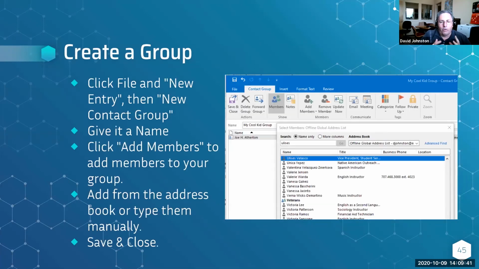What I think is even more interesting is creating a group. Like I have the technology committee. And so instead of having to remember all the names of all the people that are on the technology committee, I can create a technology committee group, put all those people on it, and then I can email that group, and that will send that message to everybody. And so here's how you do that.